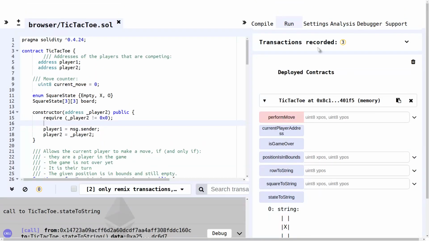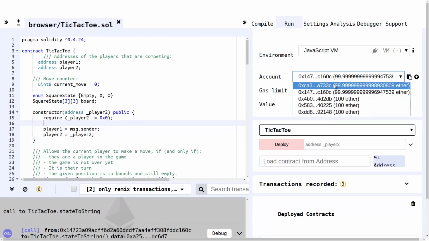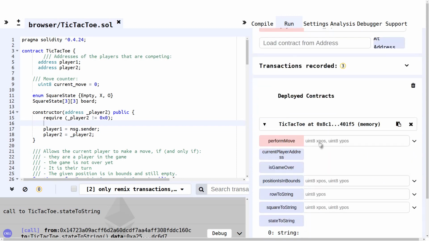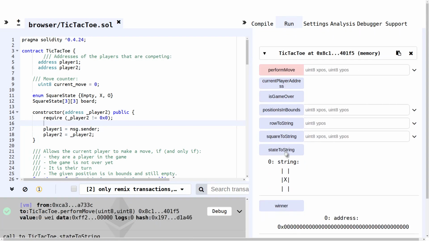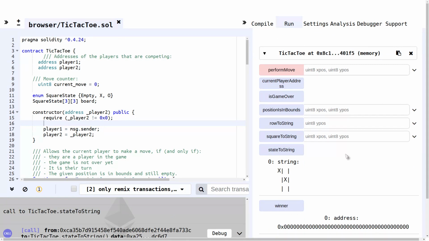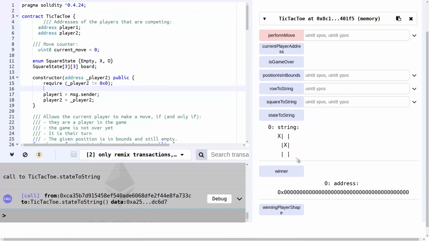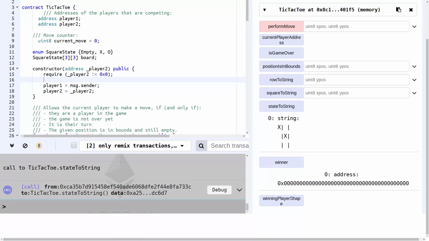Now if we switch back to the other account, so to the first player, then we can say, in the top left corner, we can place an O. So if we check the state again, interesting, there's still a mistake in our code. Because as you see, we have now filled in an X rather than an O.